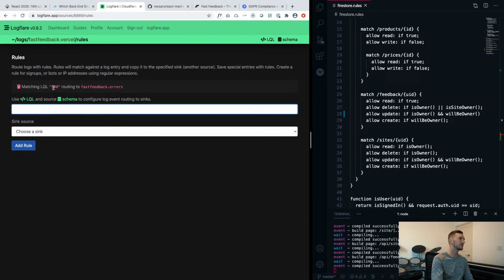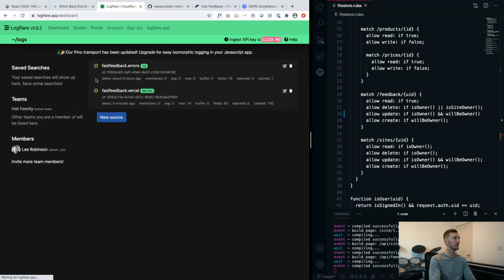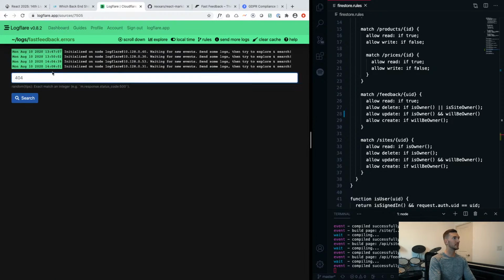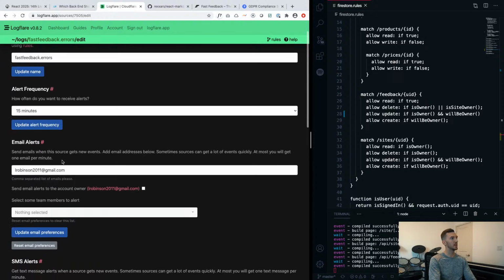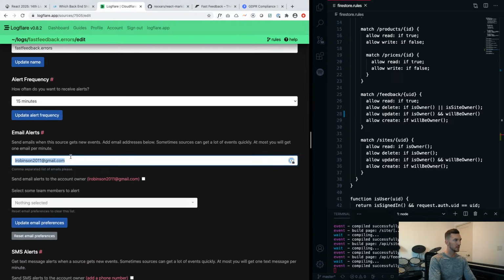So I said if there's 500 in them, route those to errors. This could probably be better if it was looking at the status code, but it worked for now. And what that did was that if I go back to my logs, errors were getting correctly sent here. There hasn't been any recently, so I'm not seeing any. But then if you click on the settings for this stream, you can get email alerts. So I got this set up as soon as I turned on the production database, just as a sanity check.